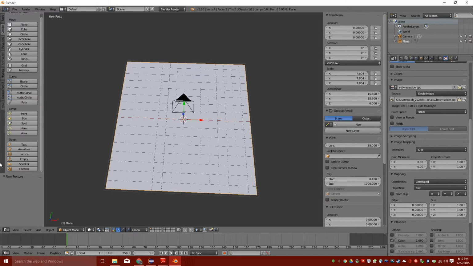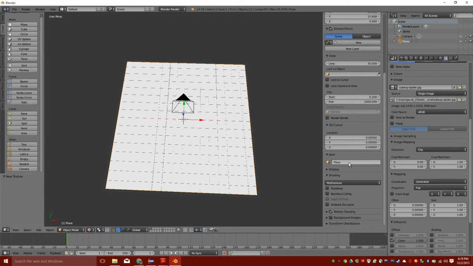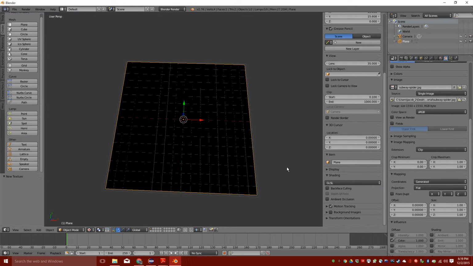Now, what you're going to want to do is go to this bottom panel right here, go to viewport shading and select texture. And nothing's really going to happen. Then go down to shading on the right panel and select GLSL. When you select that, it's going to turn black because we deleted the one light that came with the startup file when we started up Blender.